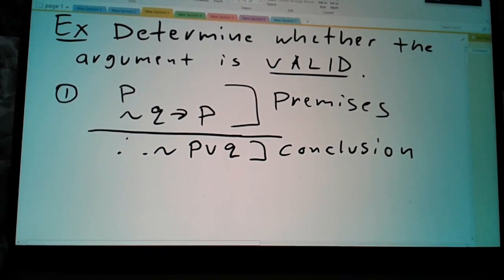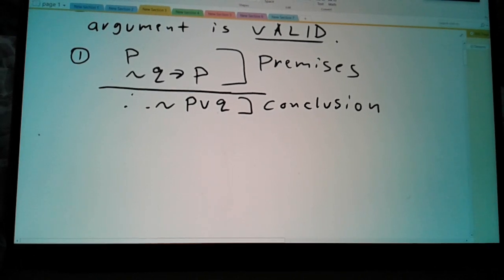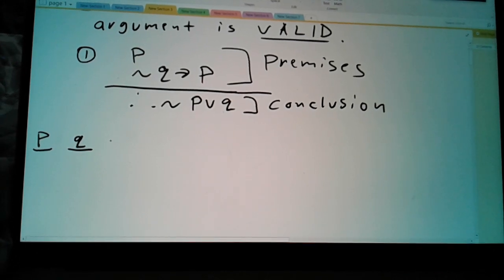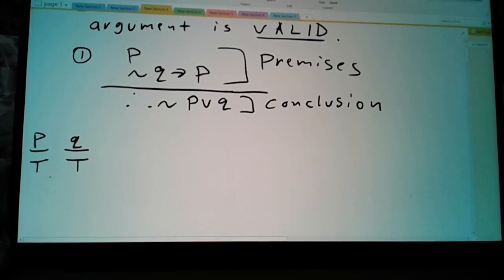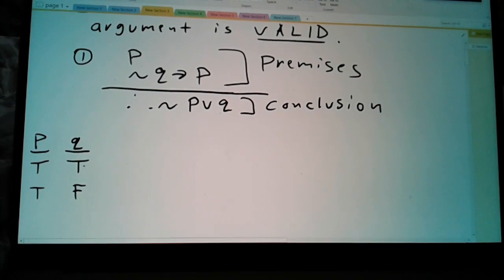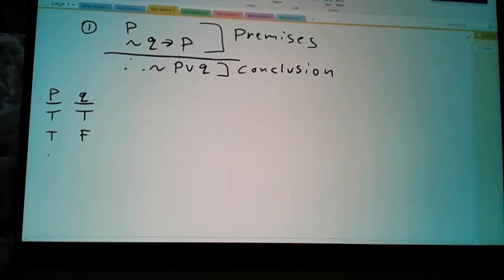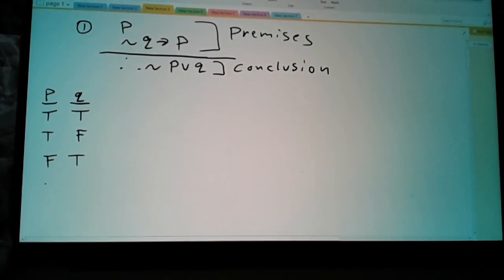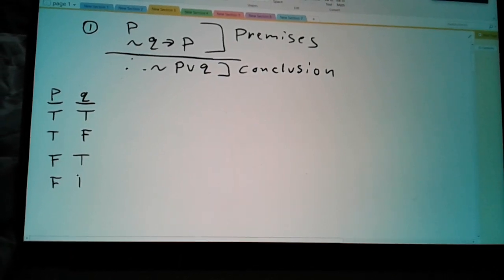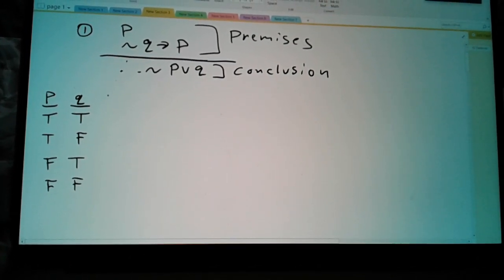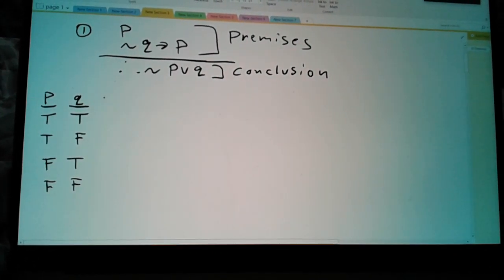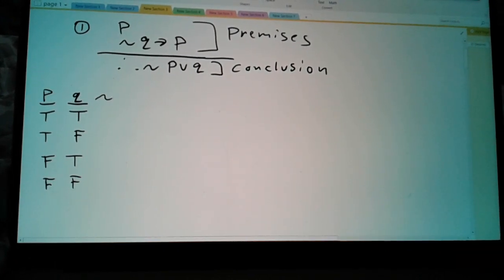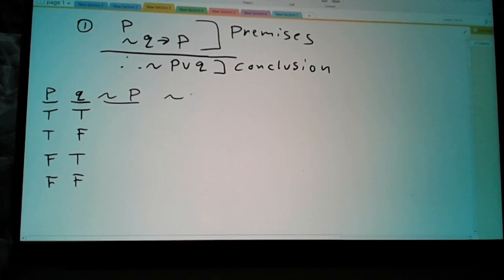Okay. Let's make a truth table. We start out the same way. It's only two statements, so you don't have that many rows. You only have two rows to worry about. I need to figure out not Q because I have a negation, and I even have a not P in there. So I have to do all that. Let's make these columns.